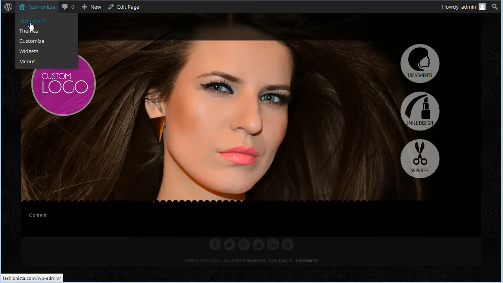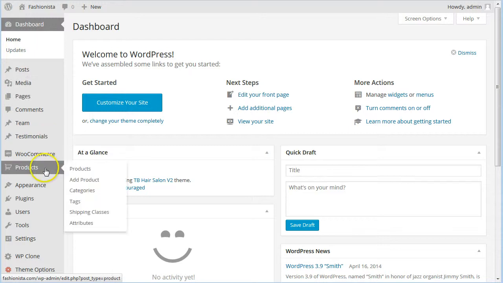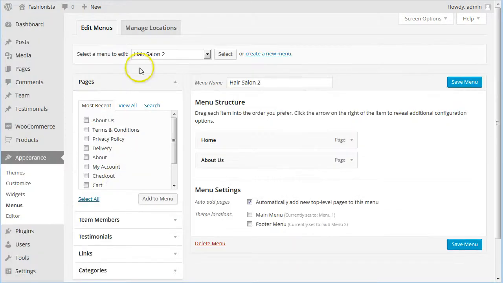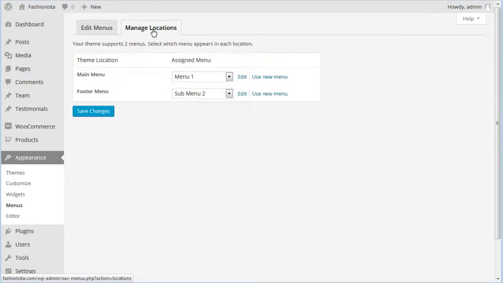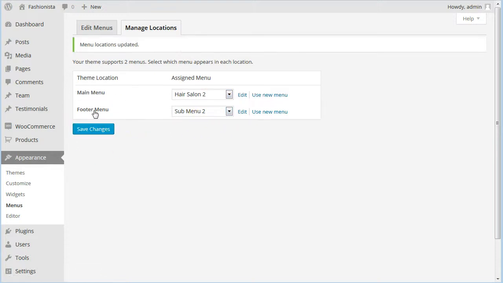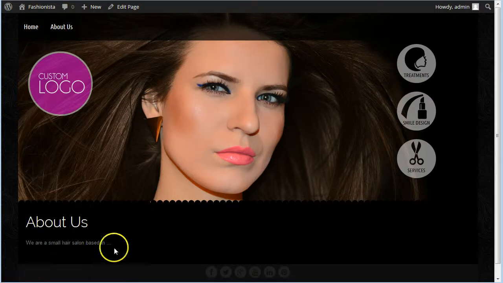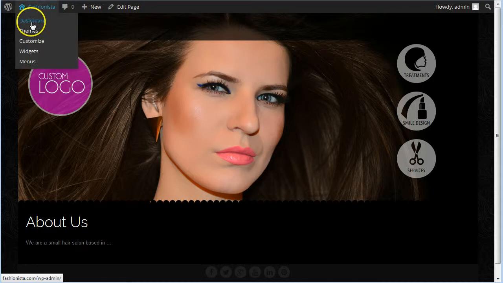Right, this is because we have not set the position of the menu. So let's go back and manage the menu locations. So the main menu will select Hair Salon 2 and save the changes. Now when we go back, better. So we've got the home page, which is the one that we're looking at, and we've got the newly created About Us page. Okay, so right, let's go about a Contact Us page.